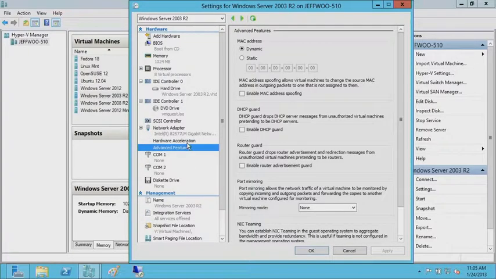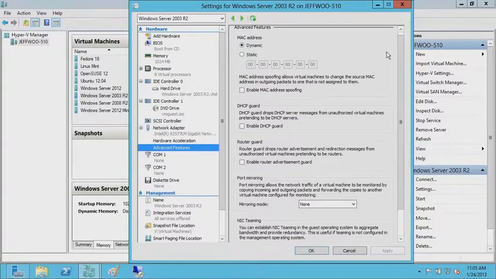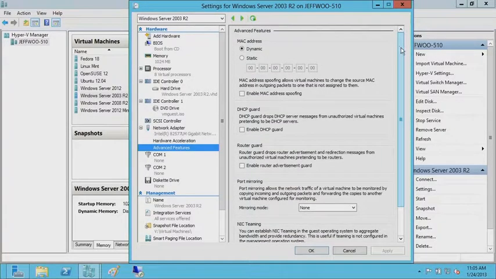Finally, let's get to some new and advanced features. So MAC address spoofing is something that we've had for quite a while. In fact, this is a question I get asked quite a bit. What is MAC address spoofing and why is this even here? And it's off by default.